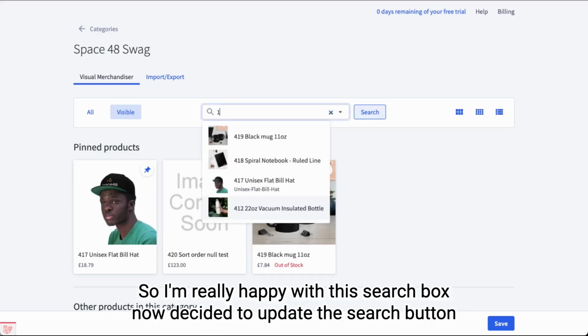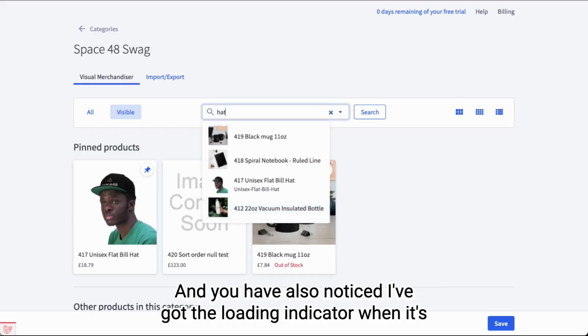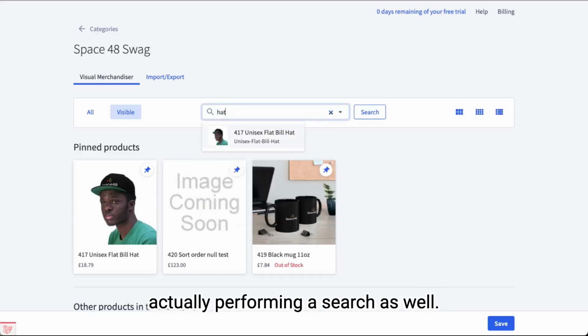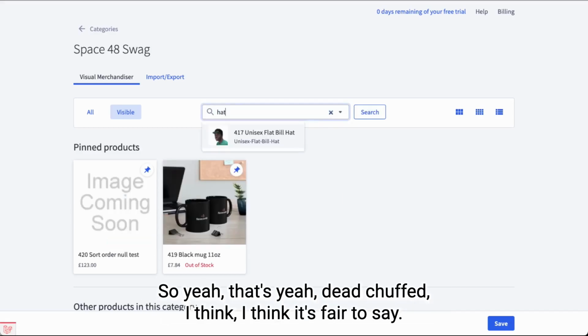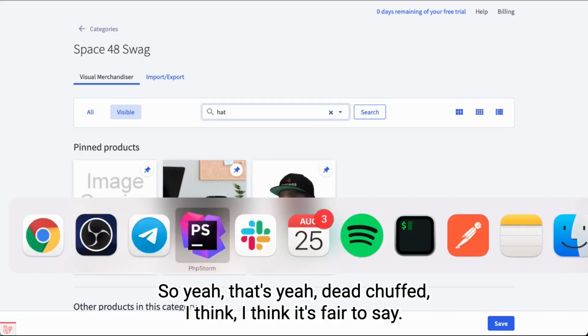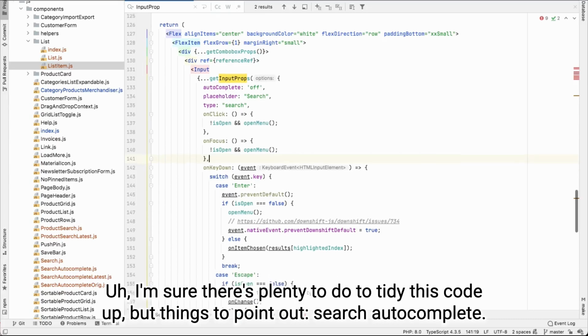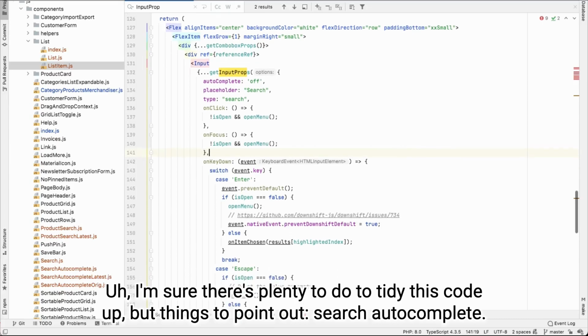I decided to update the search button to open and close and have the same functionality as the toggle. And you might have also noticed I've got the loading indicator when it's actually performing a search as well. So yeah, dead chuffed, I think it's fair to say. I'm sure there's plenty to do to tidy this code up, but there are things to point out.